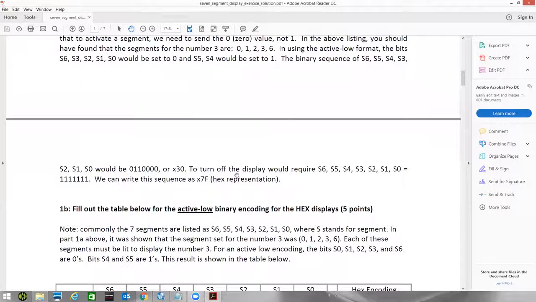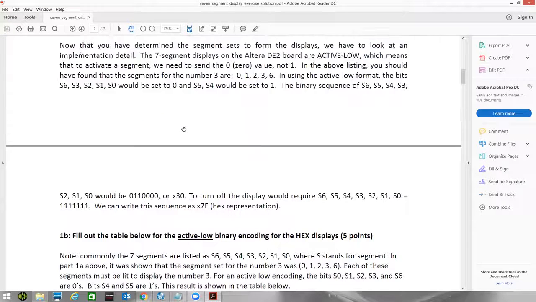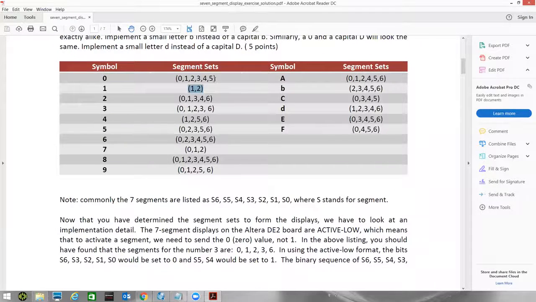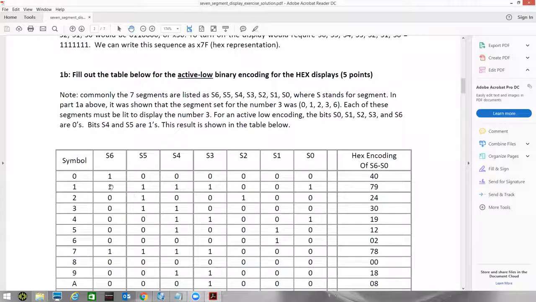We translated those sets into 0s and 1s. On the Altera board, it's active low to turn the segment on. In other words, a 0 will turn an LED on on the 7-segment display, and a 1 will turn it off. So going back to our set for the number 0, remember we want to turn on every segment except 6. So we developed this binary encoding. Segment 6 was a 1, so that's off. So for the symbol 0, 6 is off, and all the other segments are 0s, meaning they're on. Same way for the symbol 1, we wanted to turn on segments 1 and 2, so they are both 0s, and all of the other segments are 1s.